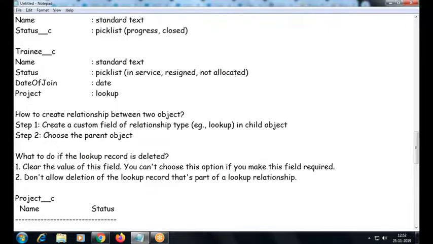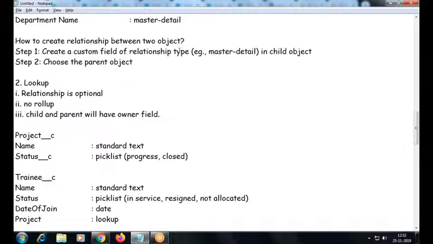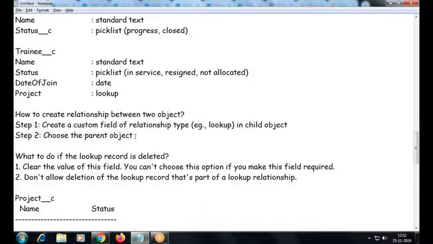Okay, the other options you can also try. Make it clear, delete the parent record, and see whether the value is cleared off or not. Okay, that can be checked by yourself, right?